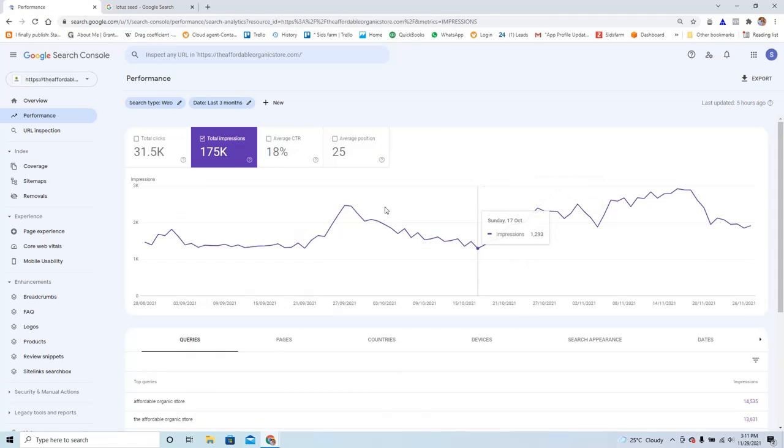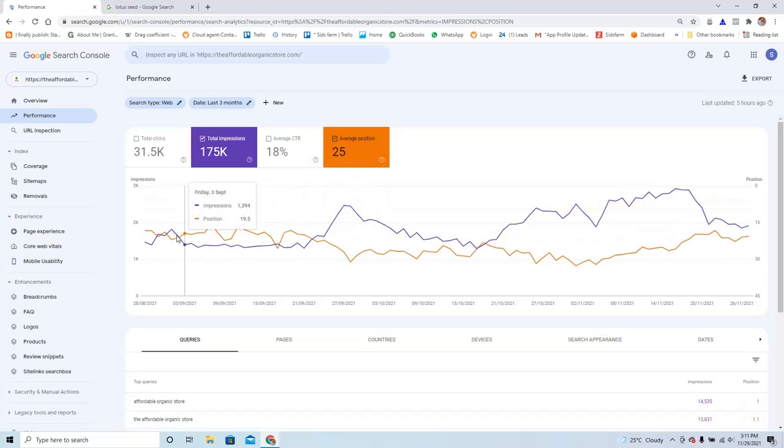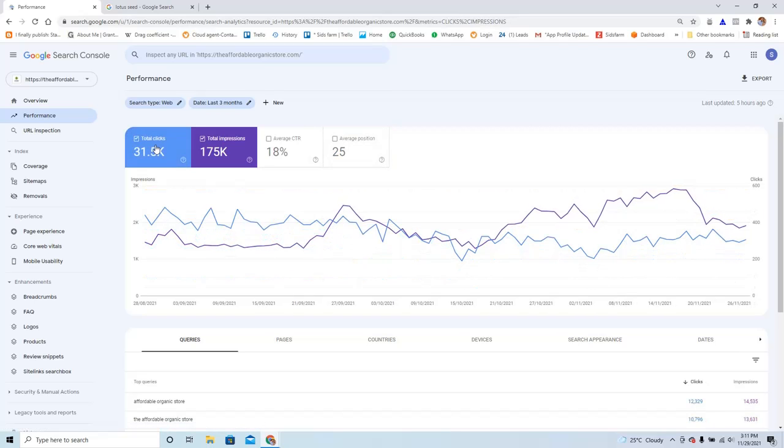Average position means the average position at which your website is appearing for all the search terms together. There can be some search terms for which you will appear at the top, some for which you will appear at the bottom, or you may not appear at all. Those for which you do not appear are not counted in average position. For those where you appear, the average comes as average position. Then comes total clicks. Total clicks will tell you, looking at the search results, how many people have really clicked on your website and reached it.